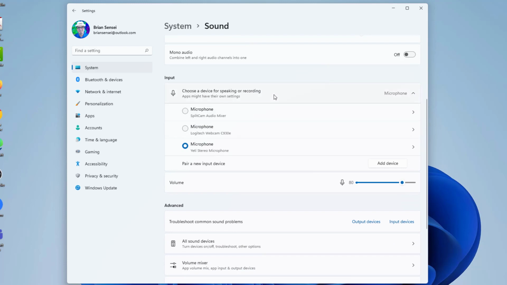Below that, we have our input. Now, this would be our microphone settings. So in this case, I'm using my Yeti microphone, but I also have a Logitech webcam microphone. This is a microphone built into my webcam. And then I also have a split cam audio mixer, which is part of a split cam application. So again, I can make those selections to determine which microphone I want to use for audio input. Again, here you have the ability to pair a new device, such as a Bluetooth earpiece with a microphone on it.